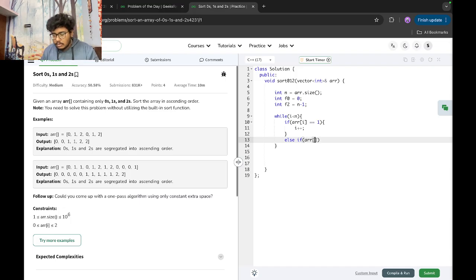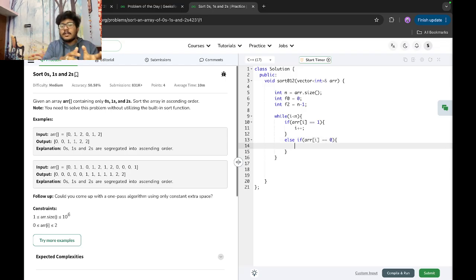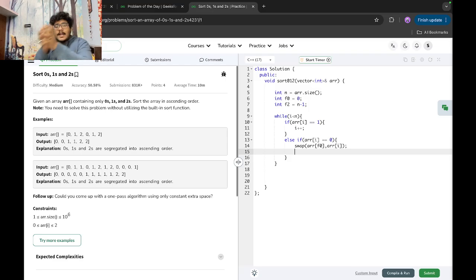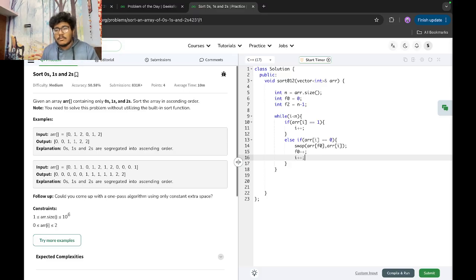Else if it's 0, move 0 towards the left, that means swap it with f0. I'm going to swap f0 with the current position. Move f0 towards the right, because the previous position of f0 is already occupied. So f0 will increase. My pointer will also move forward.